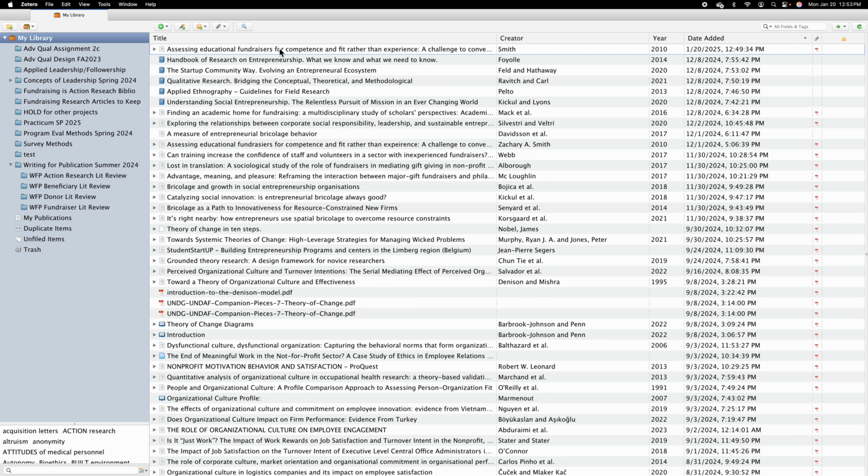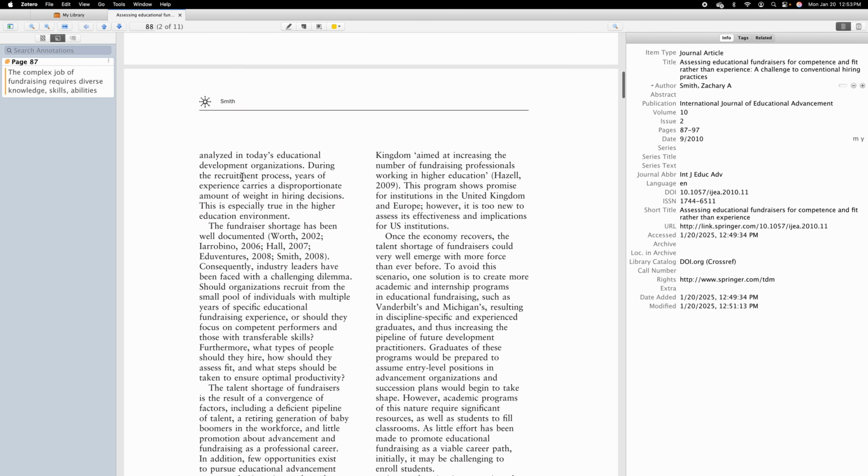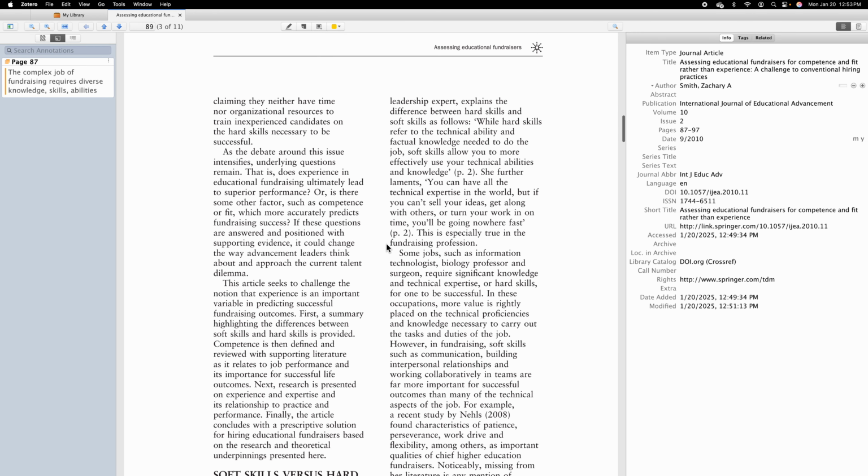So remember, this is the one that I just created. And I'm going to go ahead and, remember, all you do is you use your mouse. Okay, so let's just do this: article seeks to challenge the notion that experience is an important variable in predicting successful fundraising outcomes. I'm going to go ahead and make that a hot item, because that would be something that I would want to try to make a point of.